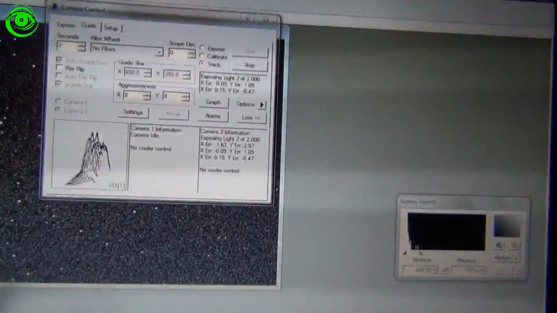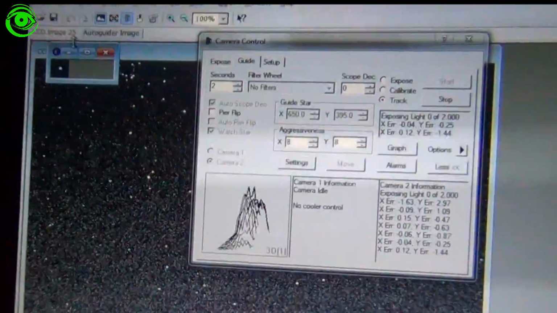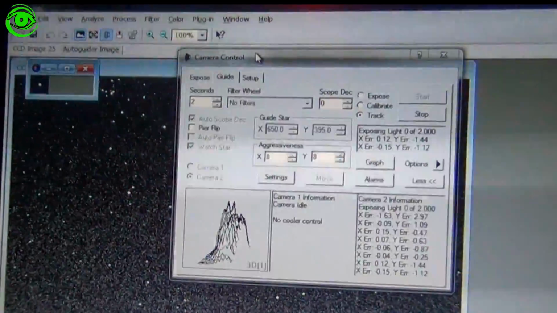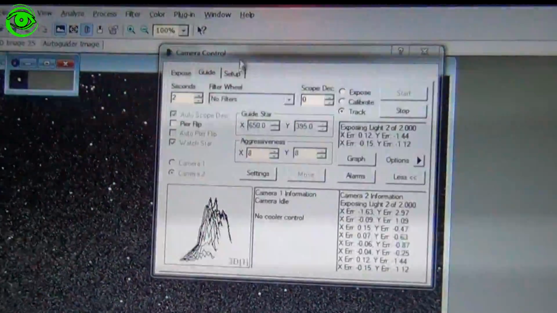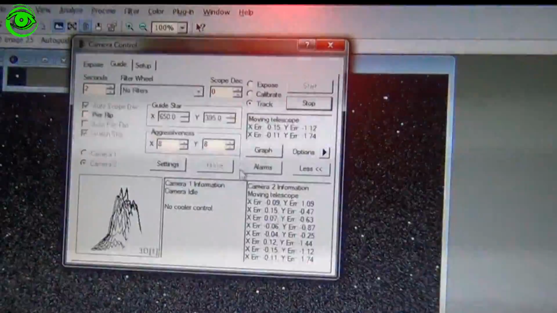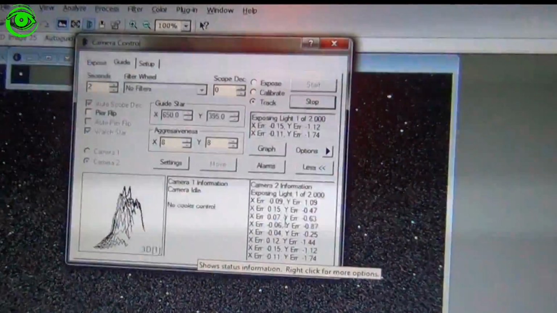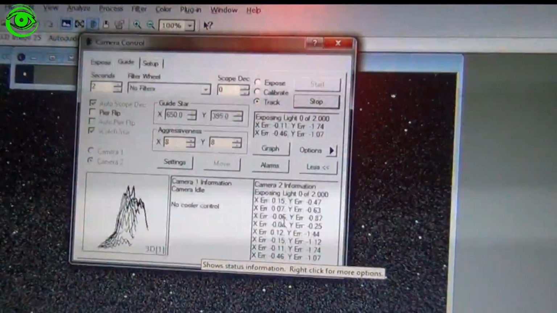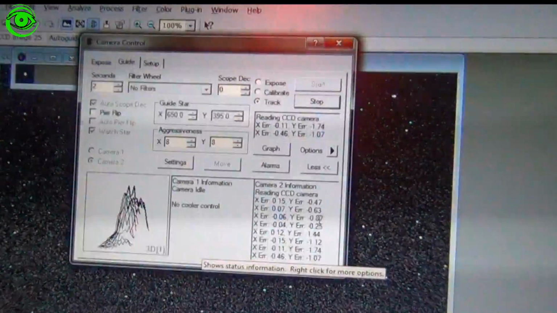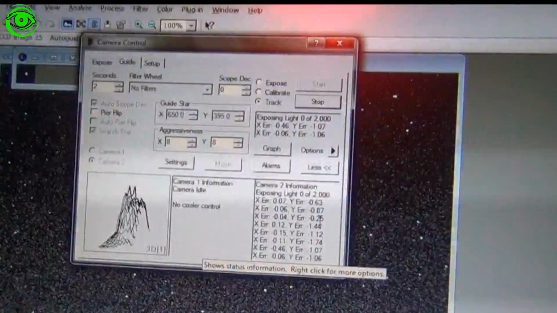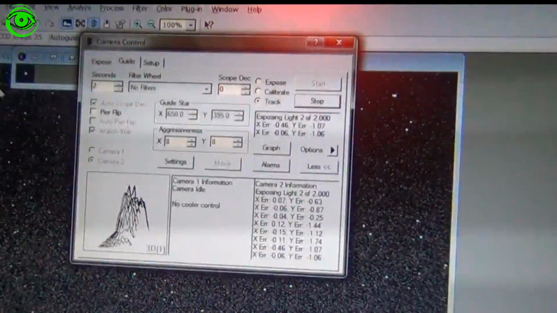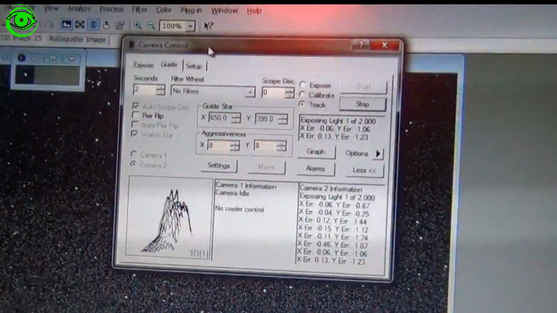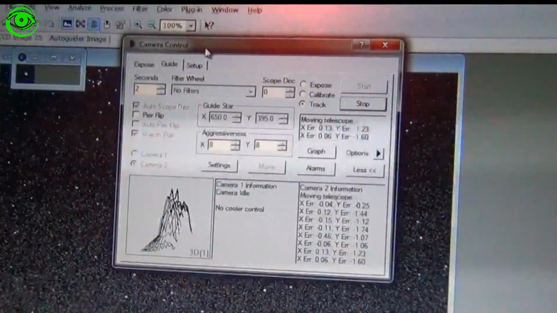Let's move that over here so you can see it. Well, there's the star, and then if you look right over here, you'll see the movements of the errors on the X and Y. And those errors are just informational, letting you know how much the telescope moved to keep on track with that star. And once you've got your guide star there, then you're all set to go off and do some imaging.